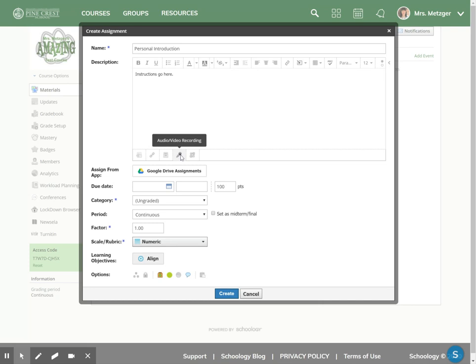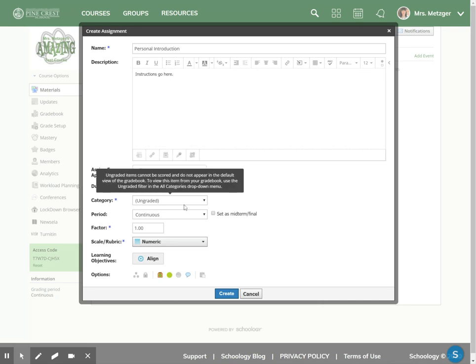I can attach files, links, an audio or video recording, but I'm not going to do that for all of this. I'm just going to give it a due date. The due date's pretty important. If you don't have a due date, the assignment will not show up in the Schoology calendar. They would have to come and hunt for it.